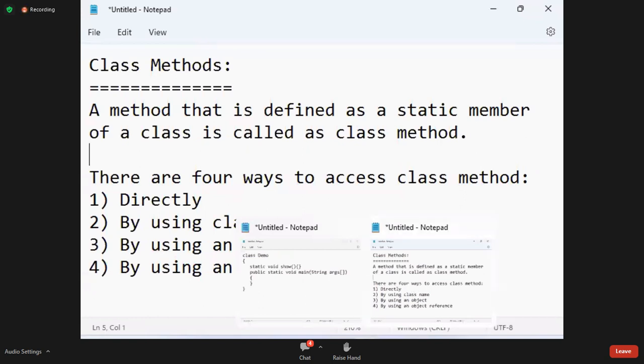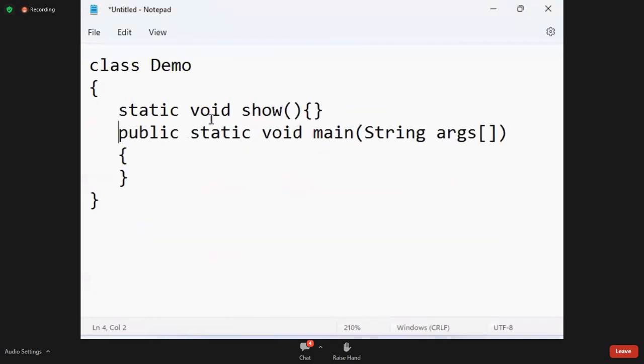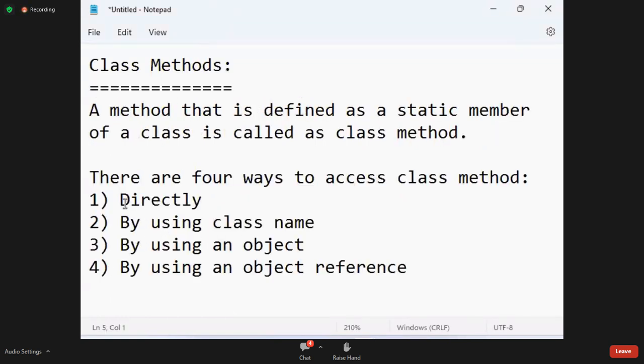See, in the last class you studied instance methods only. Today you are learning class method. If I remove the static keyword, it is called an instance method. If I write the static keyword, that is called a class method. Now, there are 4 ways to access a class method.